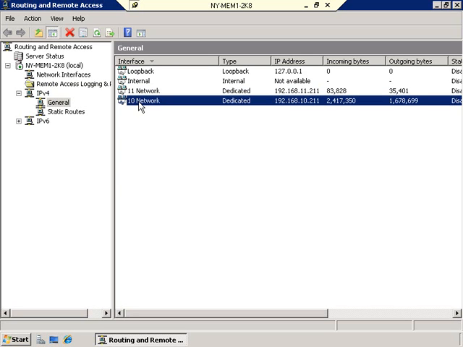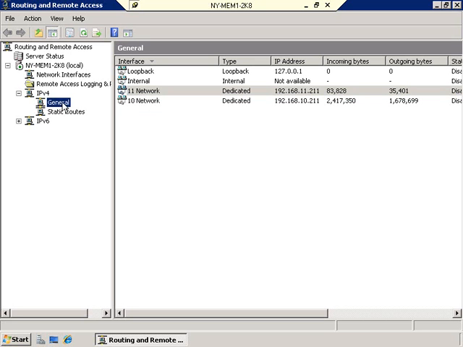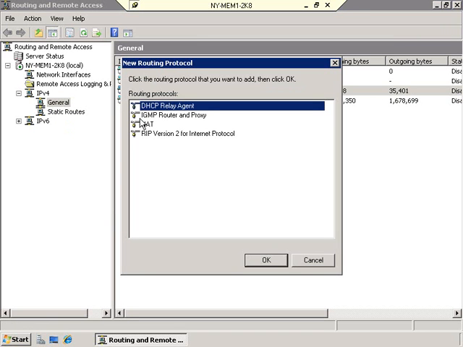The 10 network represents the 192.168.10 network, and the 11 network represents the 192.168.11 network. So we have these two networks. We are configured as a router. In order to implement the relay agent, I need to right click on General, and you'll see here a selection for New Routing Protocol. So I'm going to select that, and you'll see there's a number of different protocols I can choose. A couple of these we'll go over when we get into the routing video, but for right now we just want to look at the DHCP relay agent.